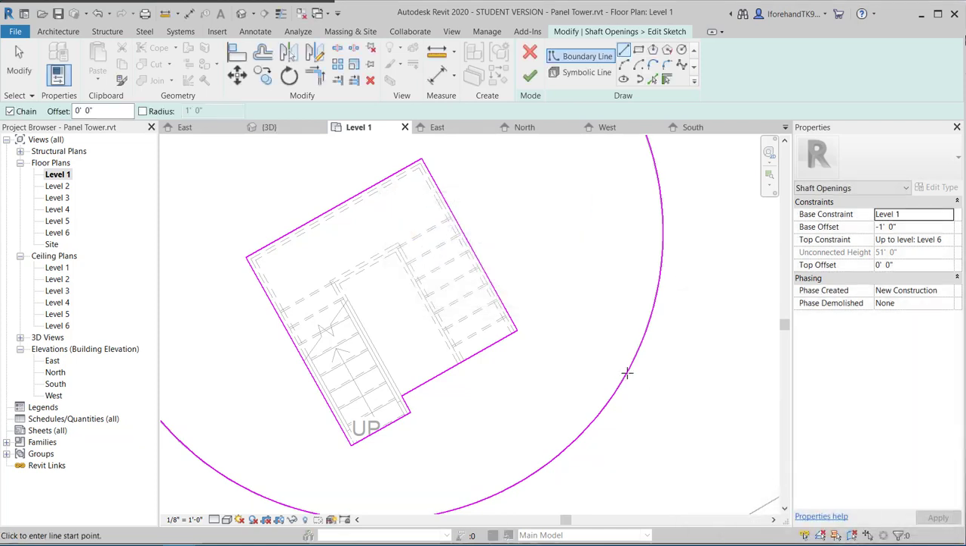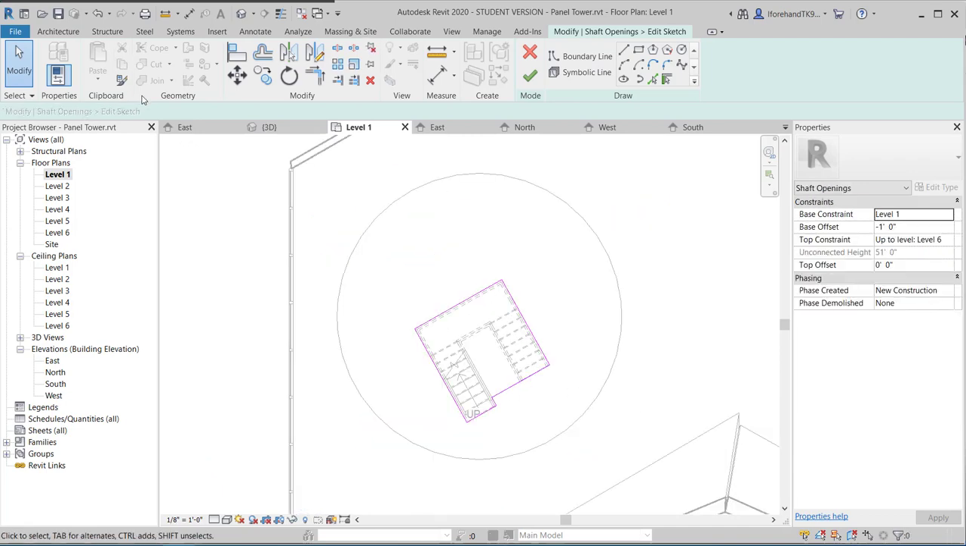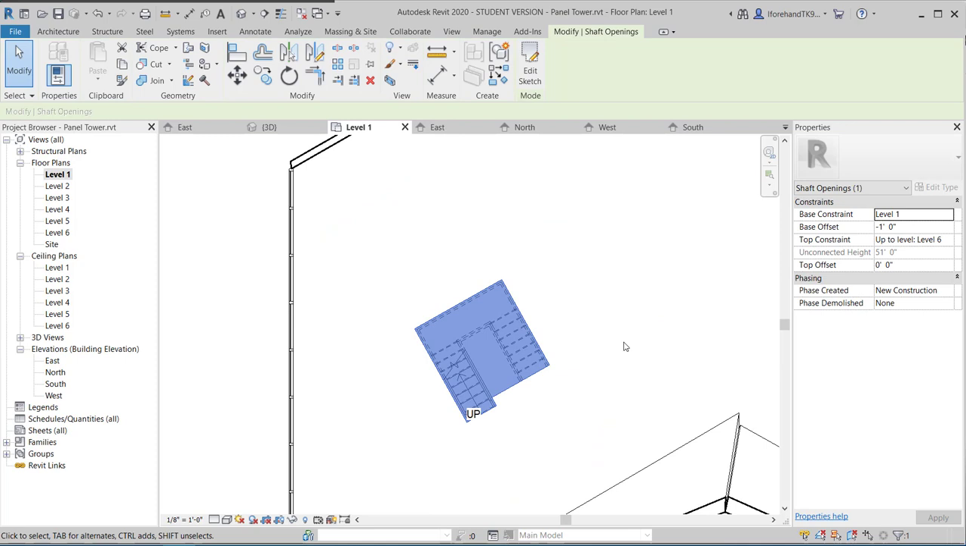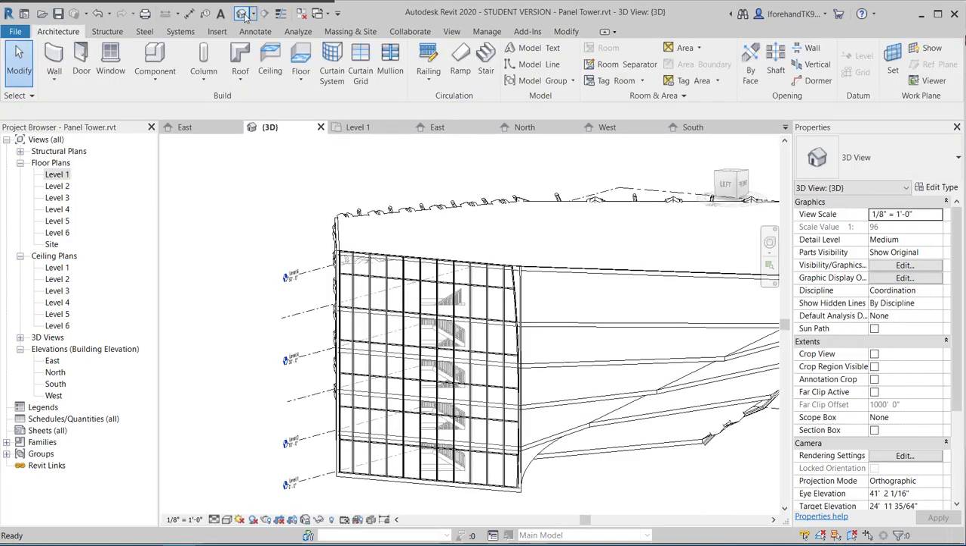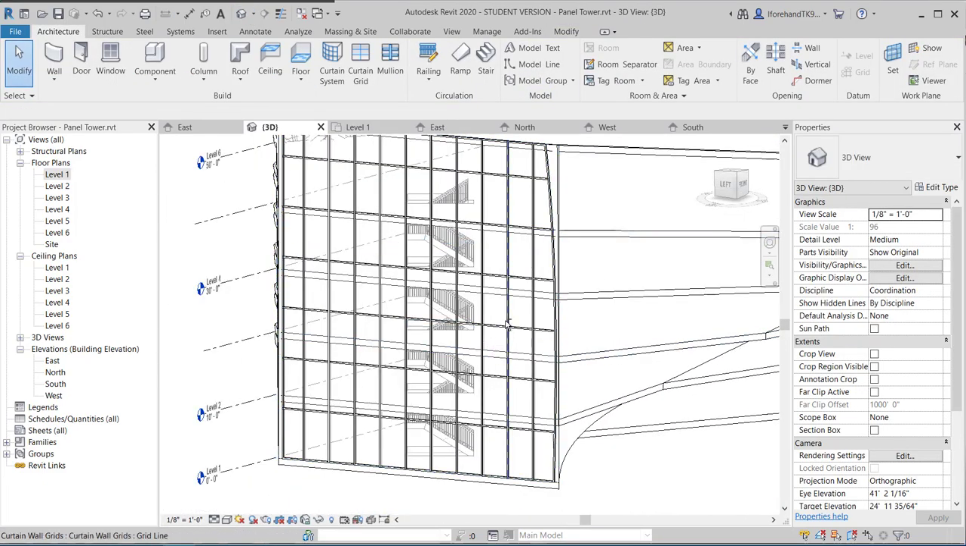Wait, let's just delete this thing as well. Sorry. Delete. And now click yes. And now it's all around that. So again, going back to maybe a 3D view, you can see that it's all there.